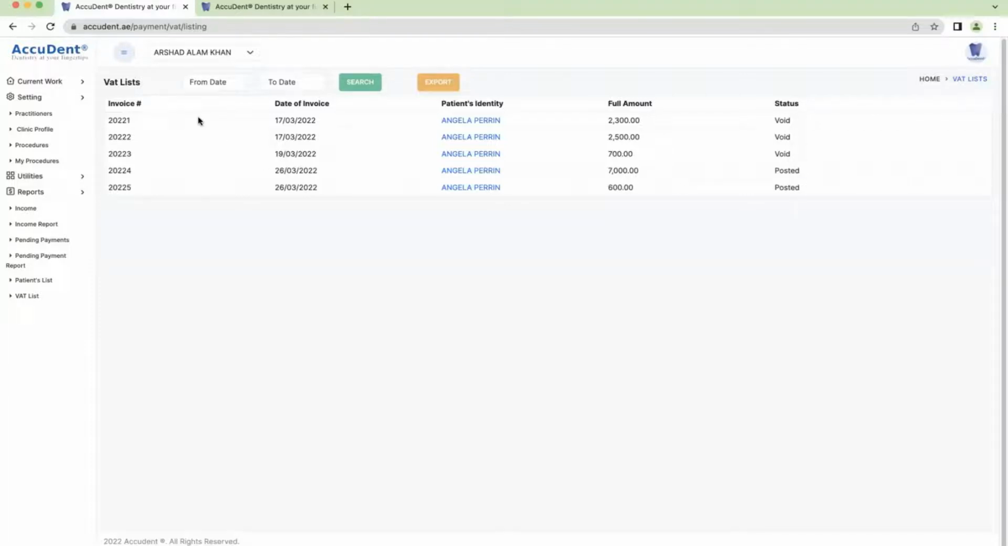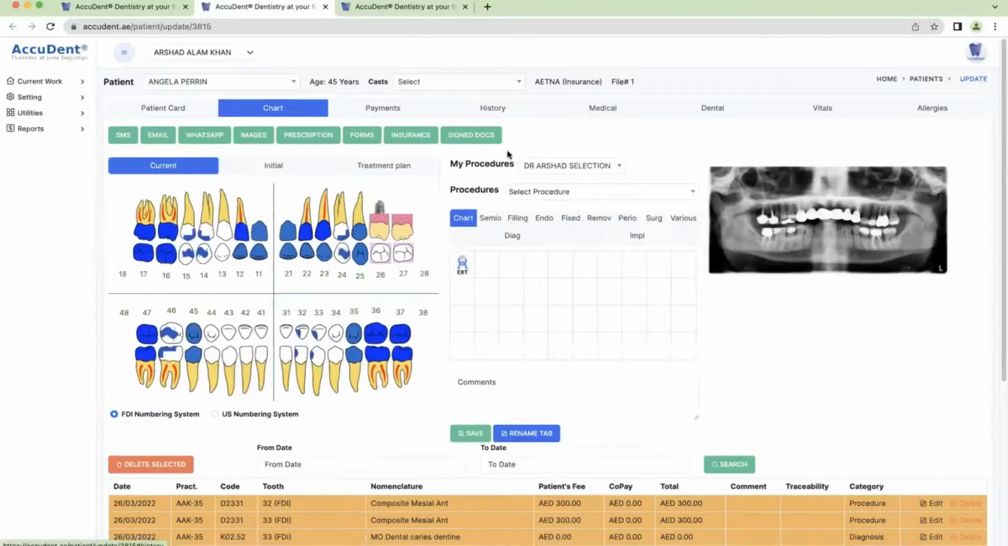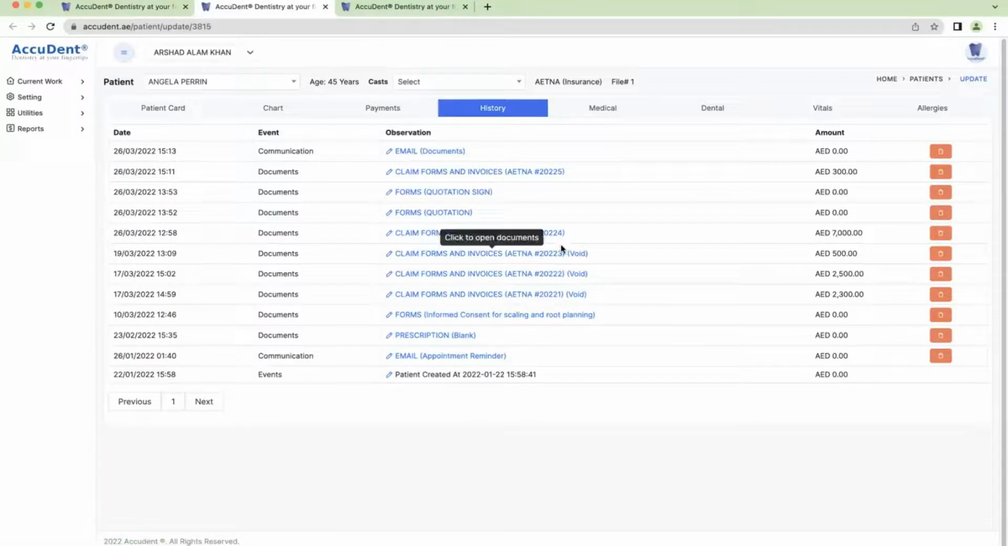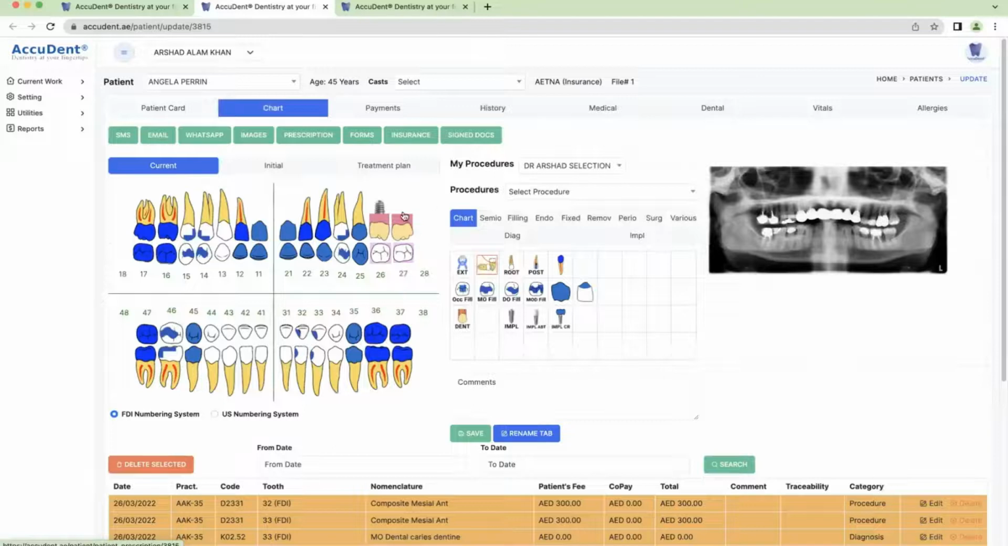So you give that to the accountant and everything is very simple to verify because you go to the patient's file, you click on the patient's file and you go to history and you will find the files with the numbers and the void numbers which are appearing here. So this is the way it works, and this is the way you should implement that.